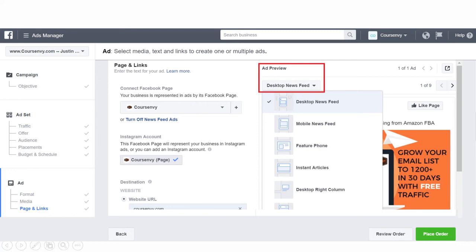Once you have your ad built, you can preview what it will look like in each placement form on the right-hand side of your screen. So what will it look like on the desktop, on a mobile device, on Instagram, and so on. Once you're ready, click Place Order.